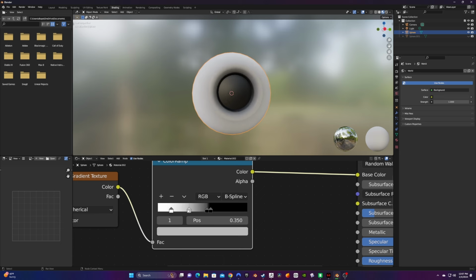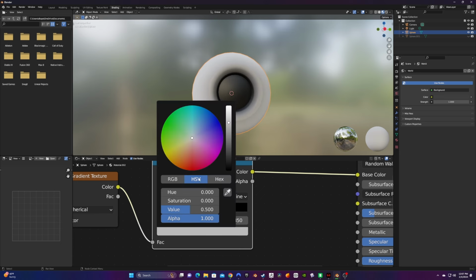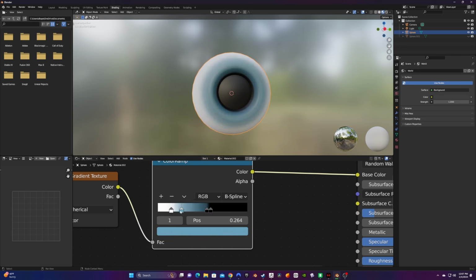Now, we can start adding colors to our iris. Hit the plus icon on our color ramp. It'll give us another color flag. Select the flag and click the color swatch below. It will then open up a color wheel and you can choose the color of your iris. As you can see, order matters here.